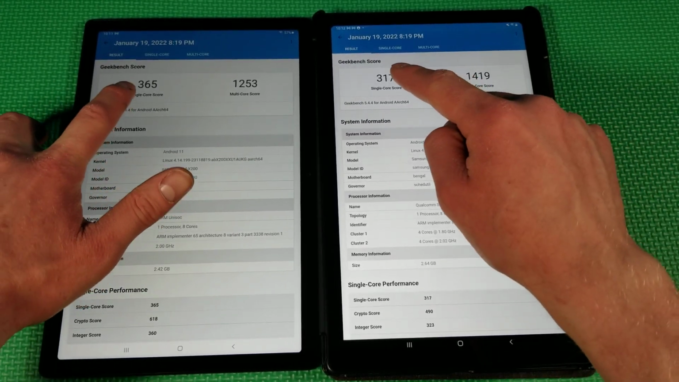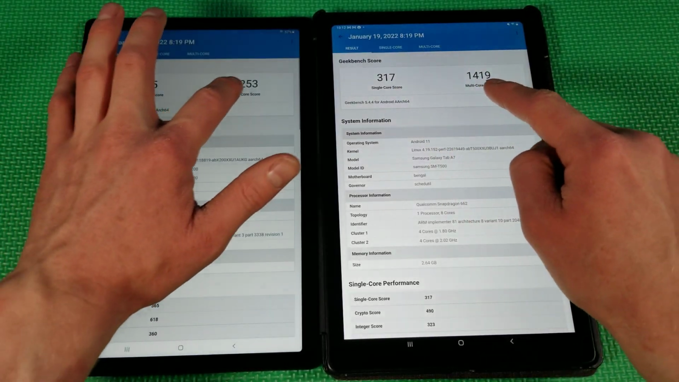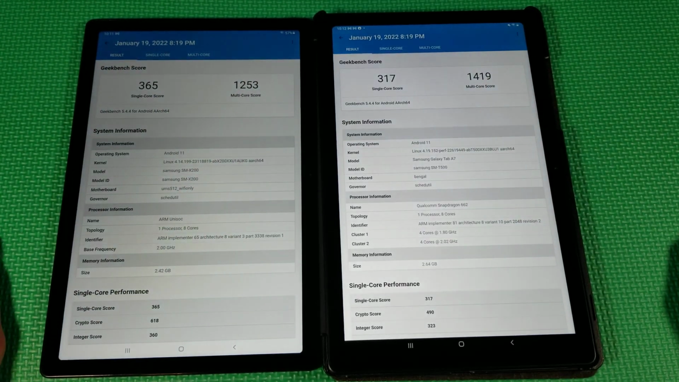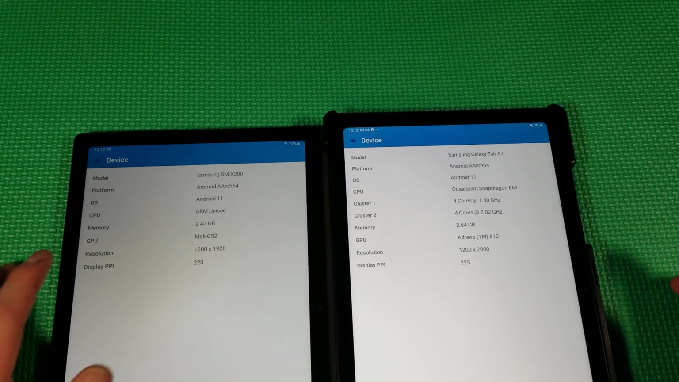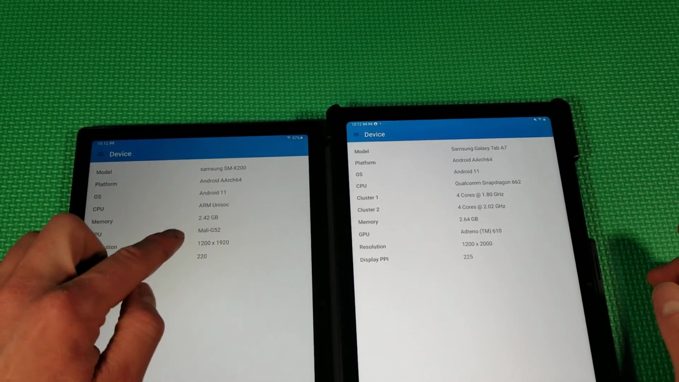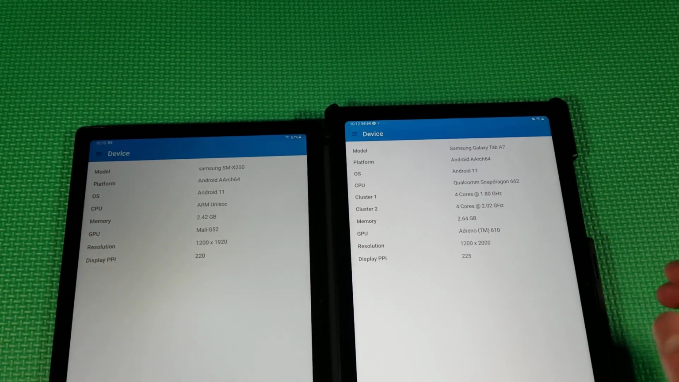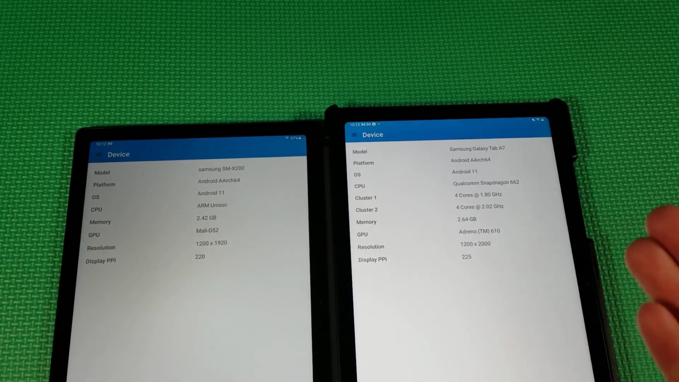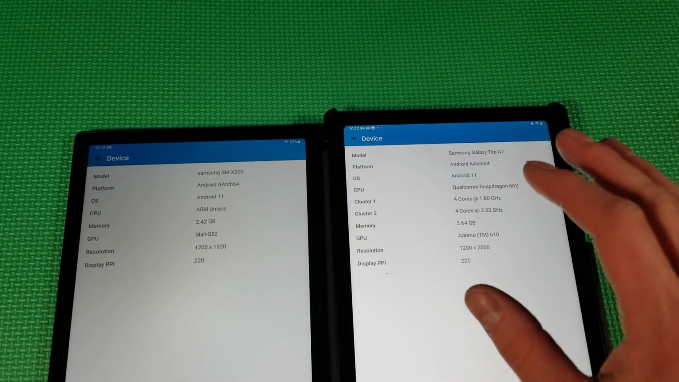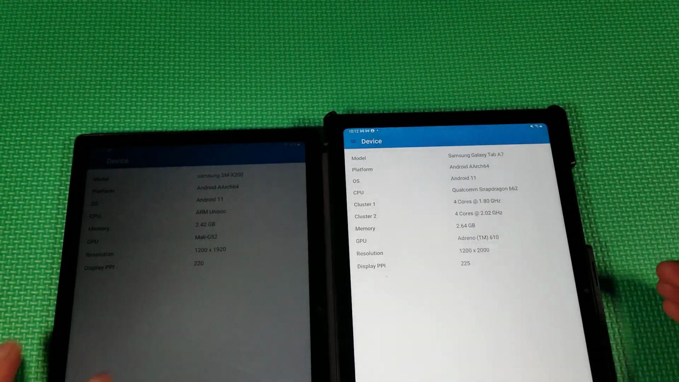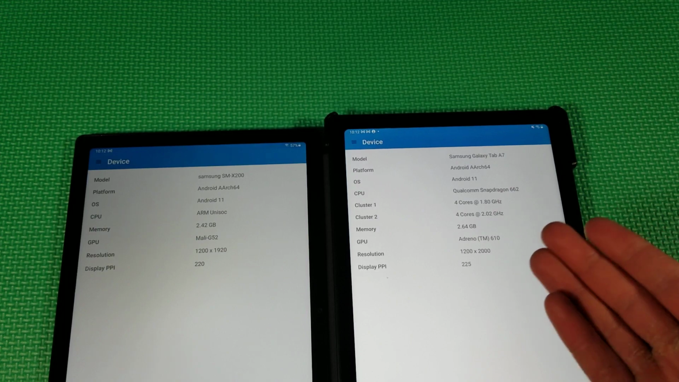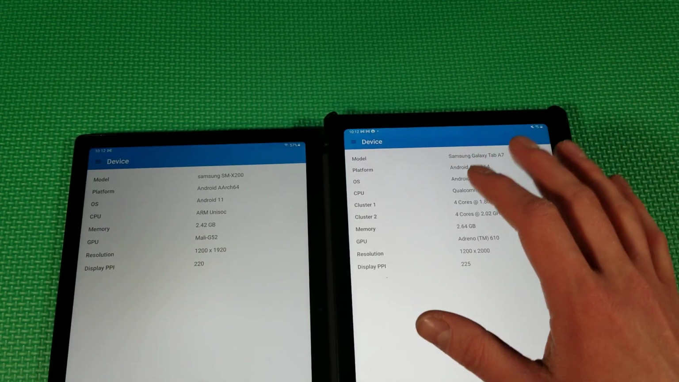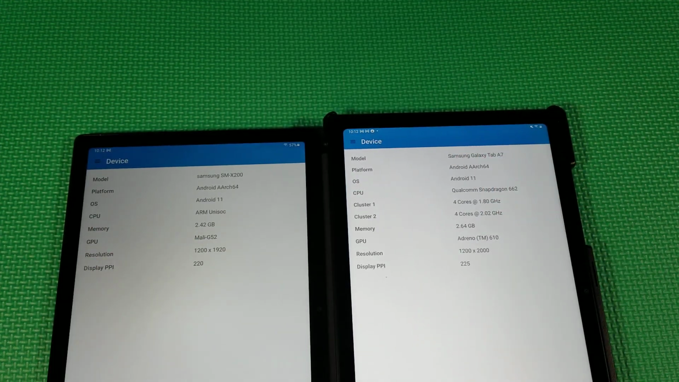And that single core score is not much of a difference. The multi-core score is almost 200 points difference. And then here are a couple more differences. The new one actually has a resolution of 1200 by 1920. The old one actually has 1200 by 2000, and it's also a little bit of a smaller display. So this display is 220 ppi. The old one is actually 225. So the old one is a tiny bit better than the new one, where you would think it would be the opposite way around.